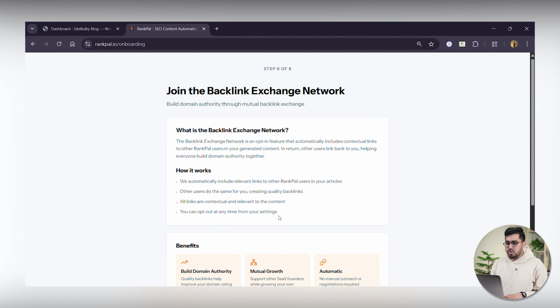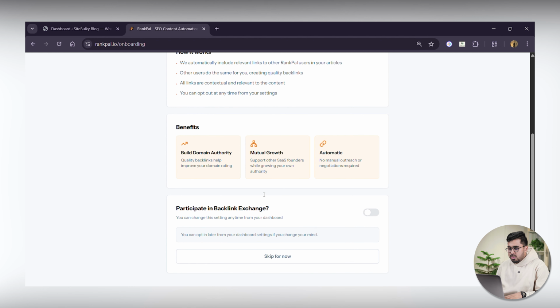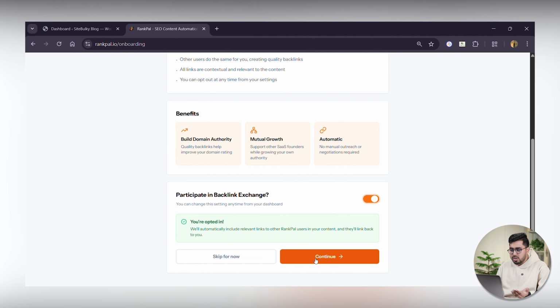So in the 6th step, you can join one of our exclusive features, that is the Backlink Exchange Network, where it's an opt-in network within the RankPal users, where they can exchange backlinks with one another. So what this ensures is authenticity and also exclusivity. With the help of the Backlink Exchange Network, you can build domain authority, you can ensure multi-growth, and it's fully automated. So if you want to opt yourself in for the Backlink Exchange Network, you just click on it and give continue.